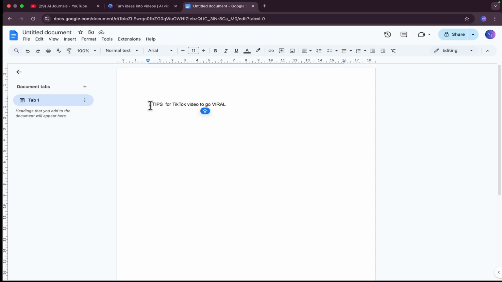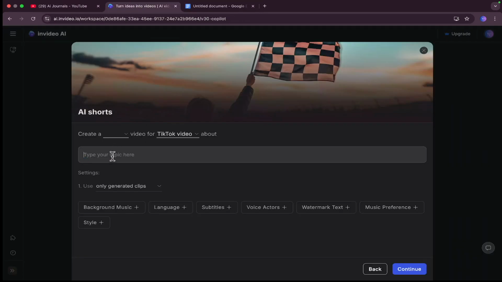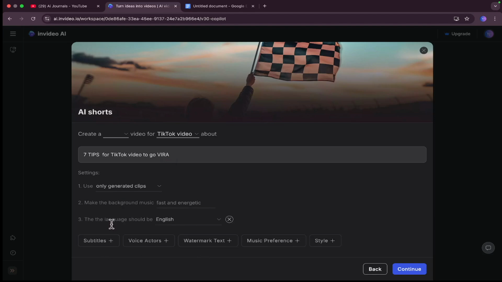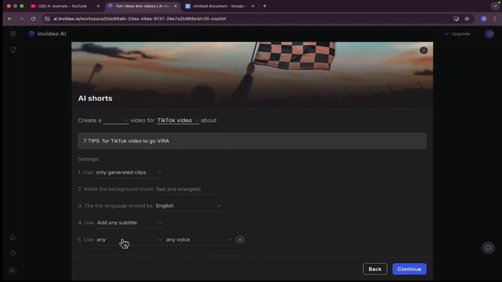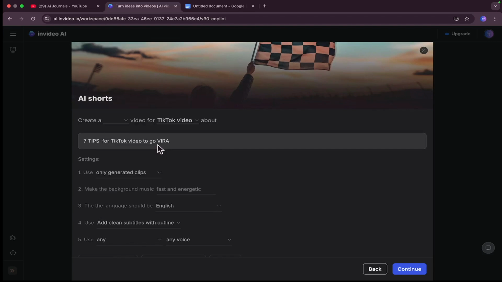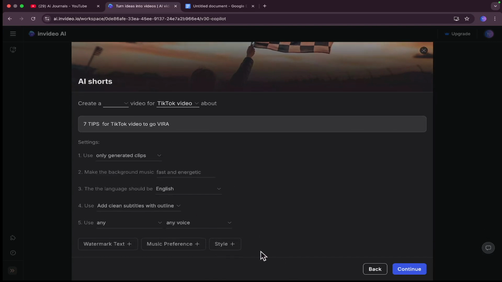So I have a little prompt here on my Google Doc. I'll just copy it to save time, and then we'll come back in here, paste it there, and that's it. So we have other options here like background music. I would just say fast and energetic. There are so many other options. Language, I would choose English. Subtitles, I always like to use a clean subtitle with outlines. It comes out very, very beautifully.